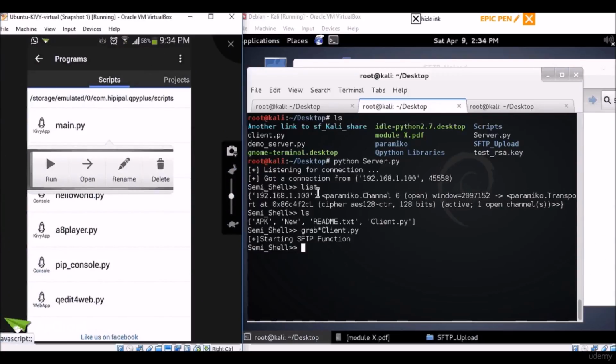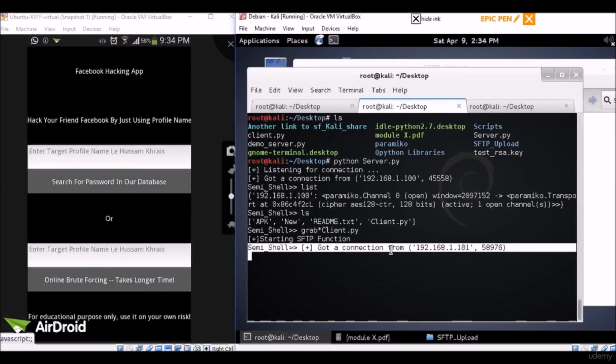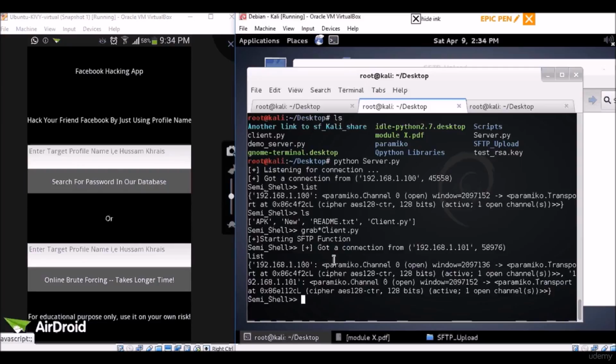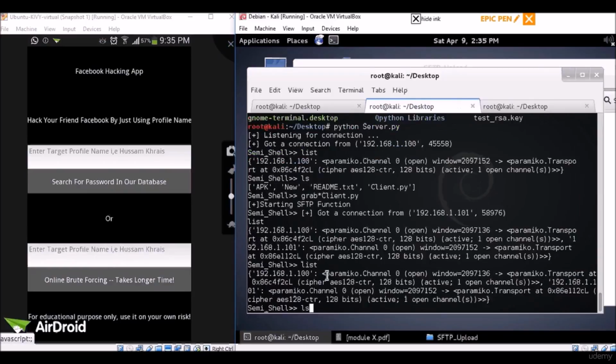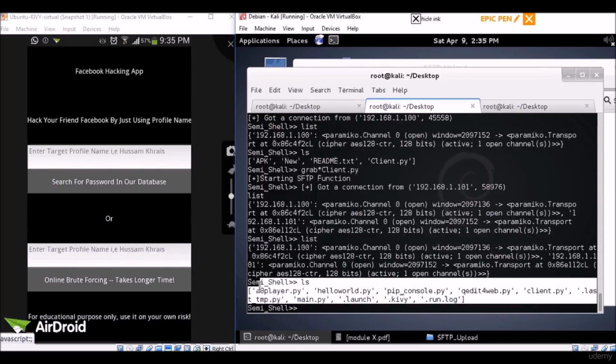Okay, right now at this point I will start another client, which is the Android device that has an IP address of 192.168.1.101. Now if I type list, notice that right now we got two entries. And also if I typed ls, we got automatically switched to the Android session, as these files are located on my Android device.